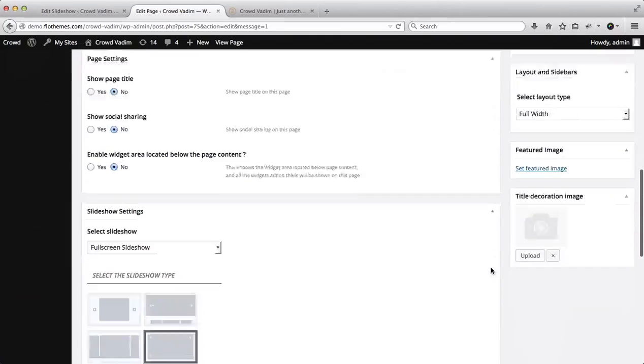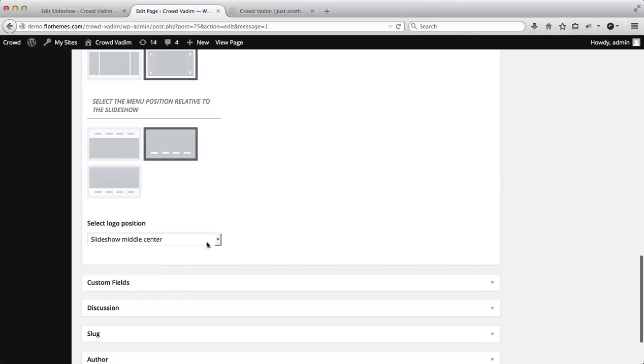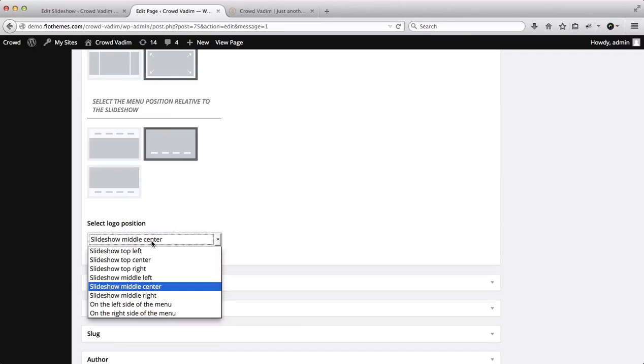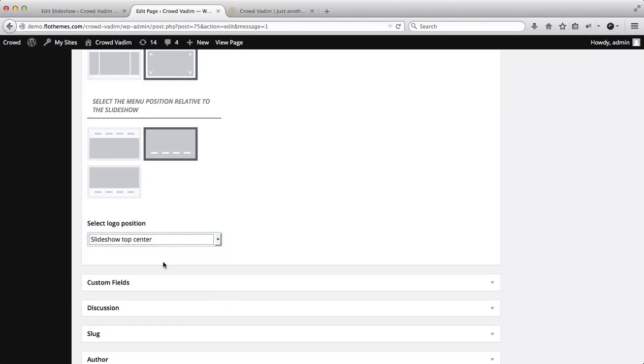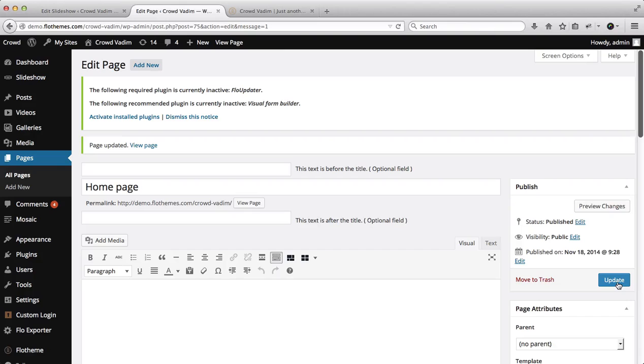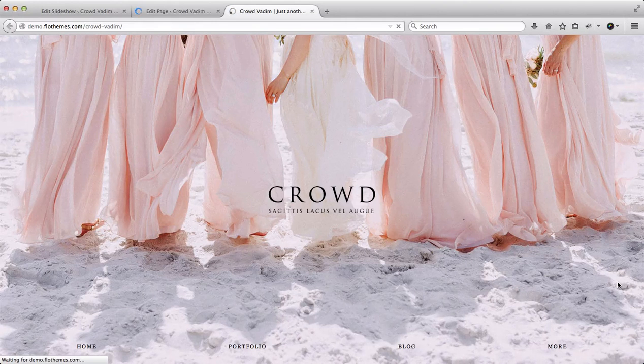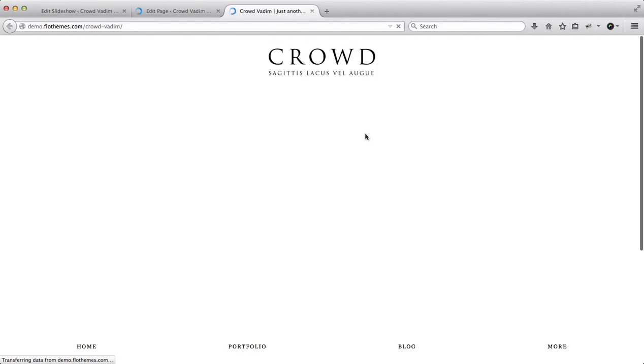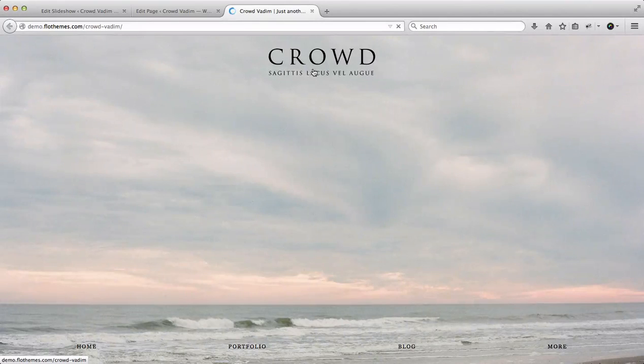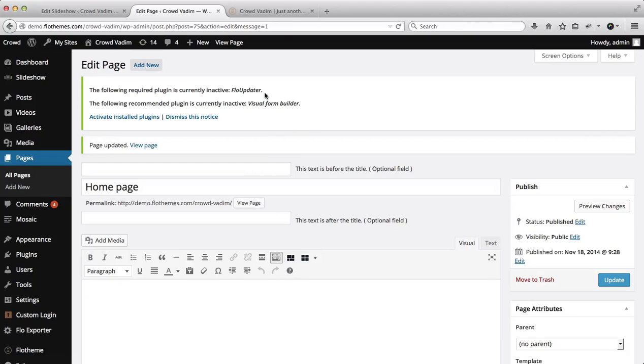Another option that we have here is the positioning of our logo. So we can center either in the center, middle center of our slideshow. We can have it in the middle left or right corners of our slider, top left, top right, top middle corner, etc., etc. So you can play around with these settings. So let's just say if we want to have it within our top center area, we'll just click on Update, and we'll refresh this page, and you'll see that our logo changed its positioning over here to the top of the page, though it's still in the center.